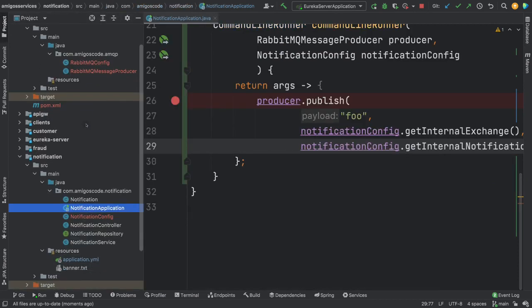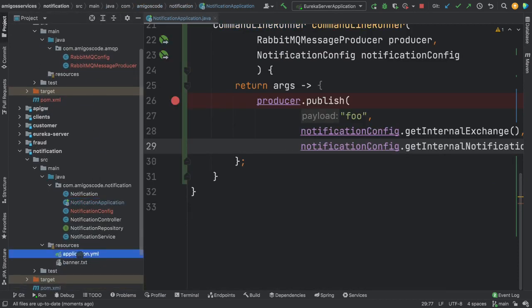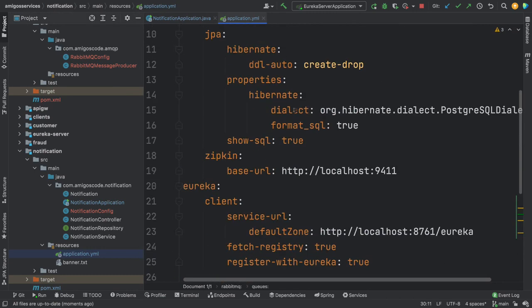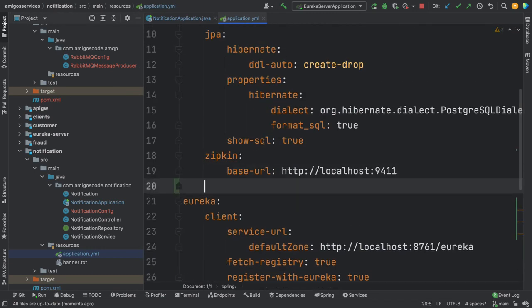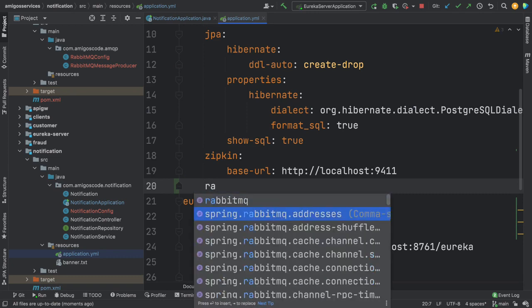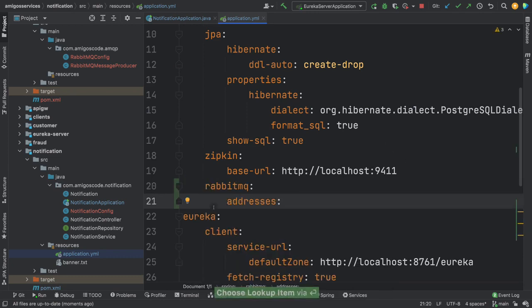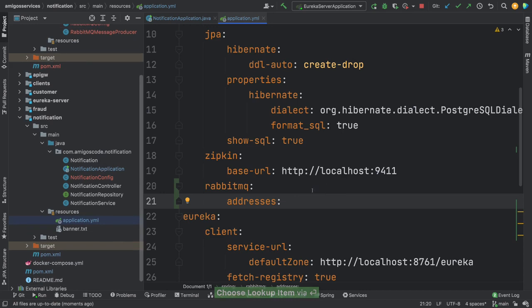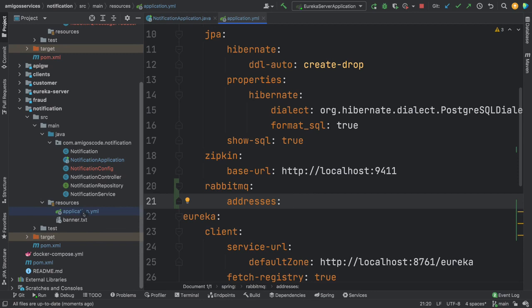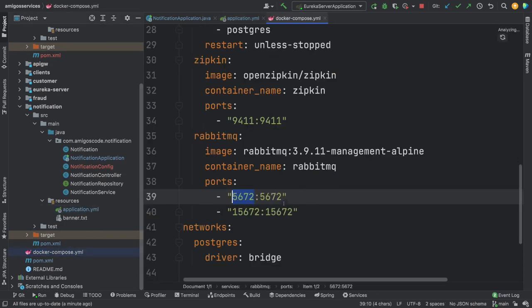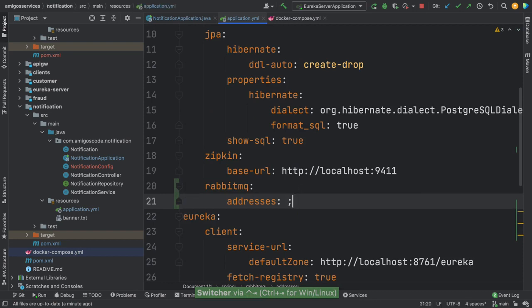let's open up notification, and we also have to specify where the RabbitMQ lives. So here, just say RabbitMQ addresses. And in here, if you're running within a cluster, you can specify all the addresses. But in our case, remember, inside of docker-compose, this is port 5672. So here, just say localhost and then 5672. There we go.